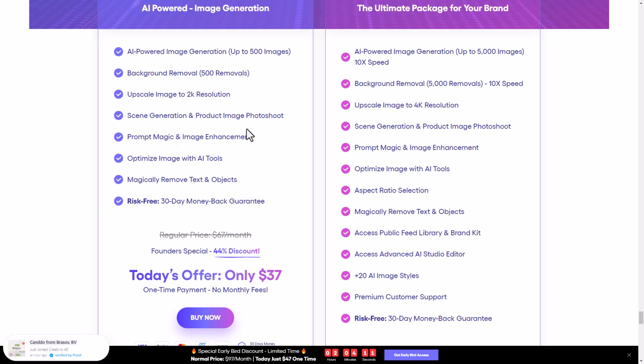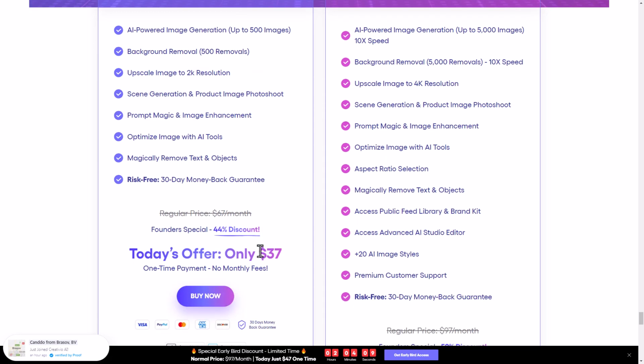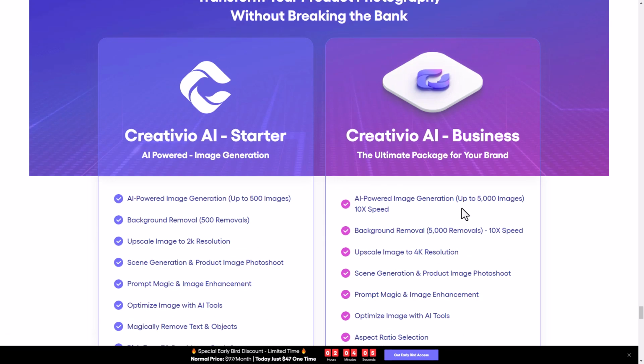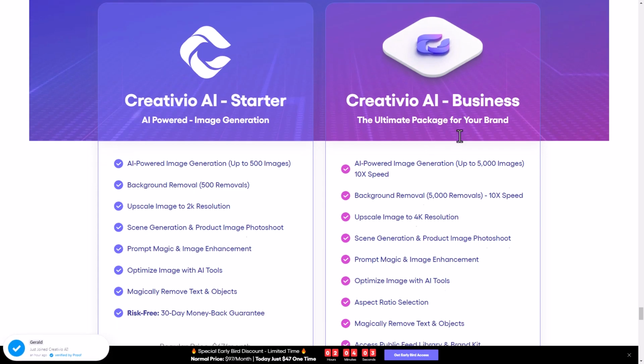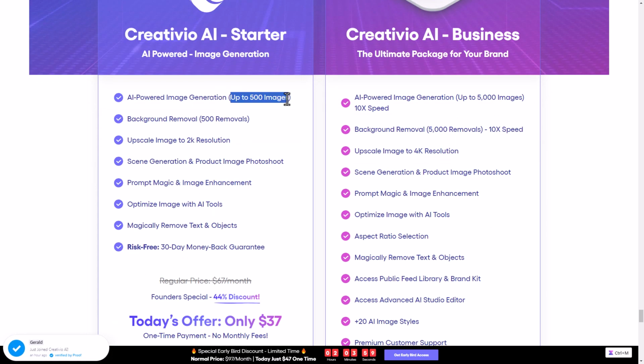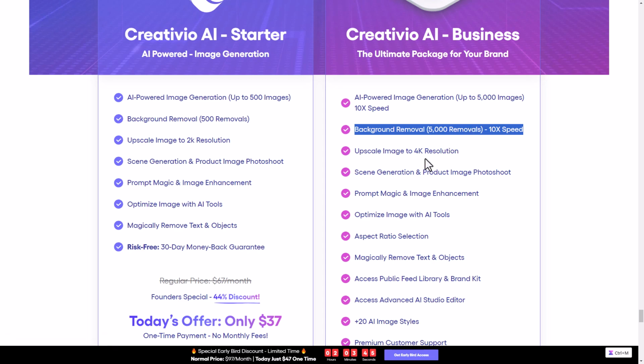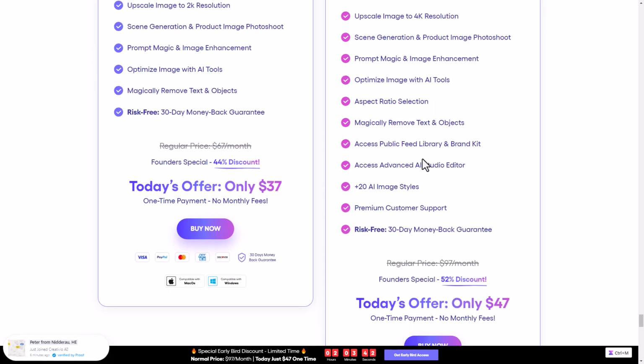Now, Creativo costs either $37 or $47 as a one-time fee, so you can buy the starter or the business. If you buy the starter, you are limited to 500 image generations, whereas with the business, you are limited to 5,000. Similarly, you get 500 background removals or 5,000 background removals in the business. So to me, it makes more sense to get the business one.